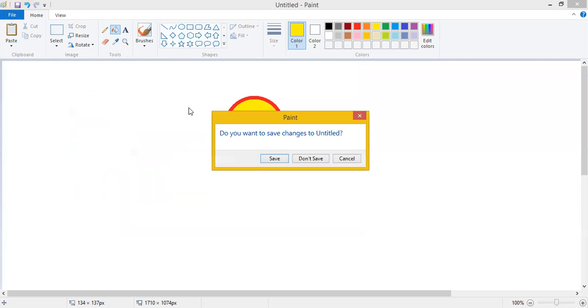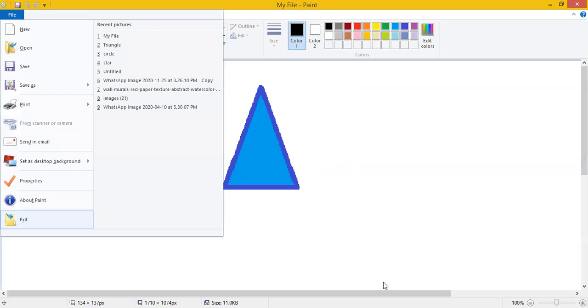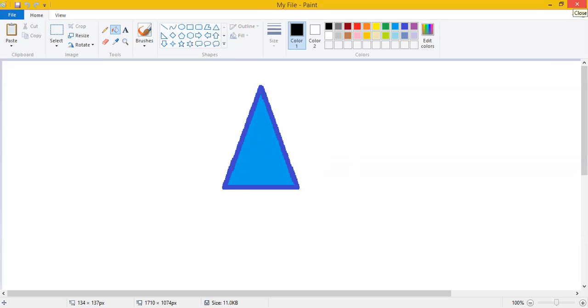It will ask us whether we want to save this file or not. Suppose we don't want to save, we click on don't save and see, our existing file opens in the Paint program. So this way we can open an existing file, and when our work is finished in Paint program children, we use the Paint button and exit option, or we can use the close button at the top right corner of the Paint window, and we will click on this to close the Paint program. Thank you.